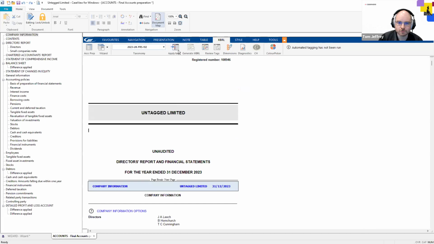And we're going to go to the apply tags option under the iXBRL tab on the blue ribbon. And this is going to apply the majority of the tags in the file, providing that you haven't customized too much, automatically tagged. And that's going to give you the minimum requirement based on the standard content that's in the file. So I'm going to select apply tags.